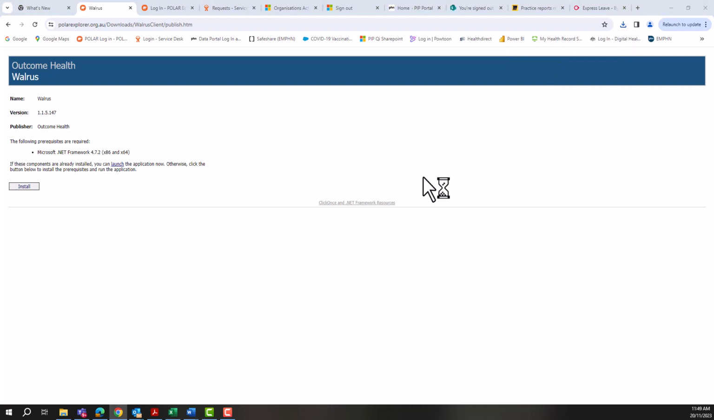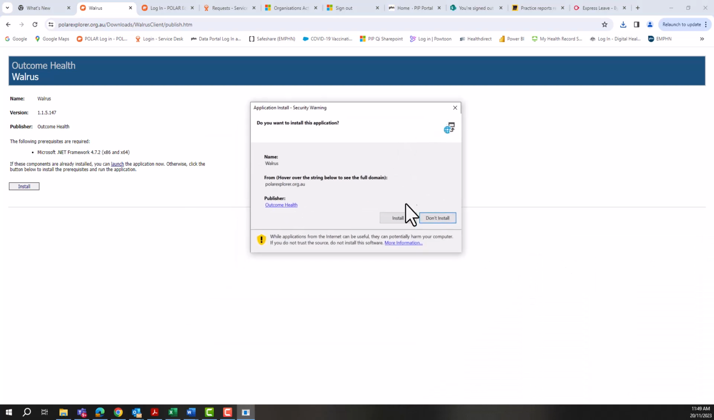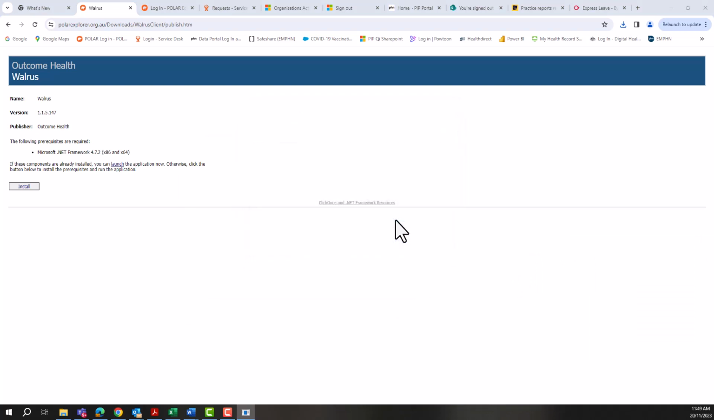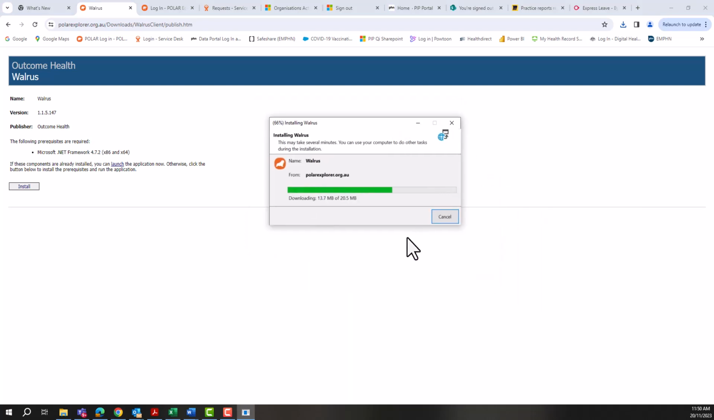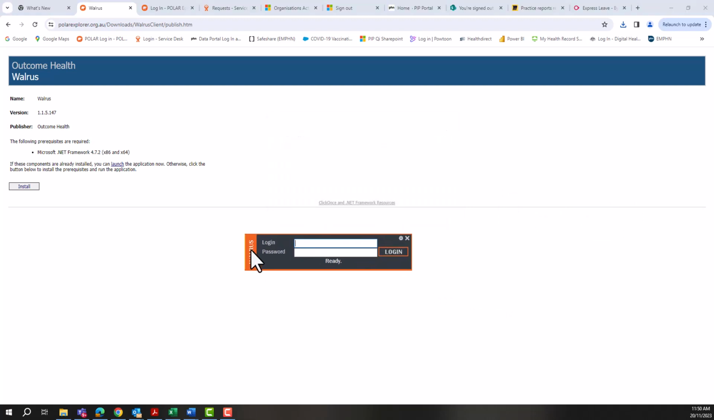You may find that the install file will be in the Download section of the browser. You can click on the downward arrow next to the address bar and you should then be able to click on the setup.exe file. Be aware that the Walrus installation process will also need to be repeated for each workstation where Walrus is required, but as you can see, the install process is very quick. Once you have installed Walrus, your current Polar login will give you access.